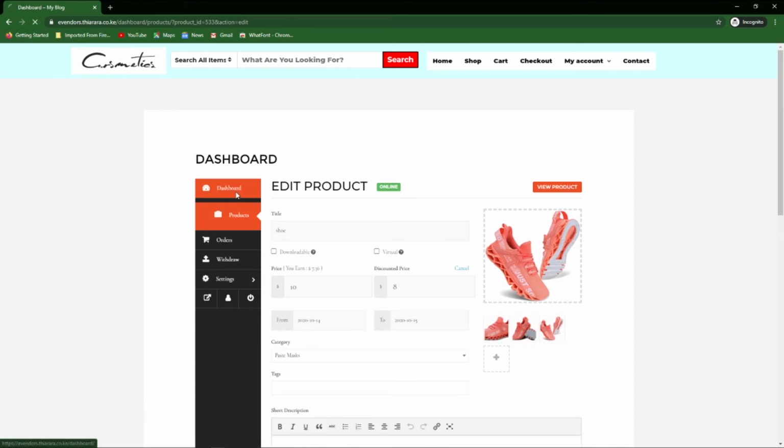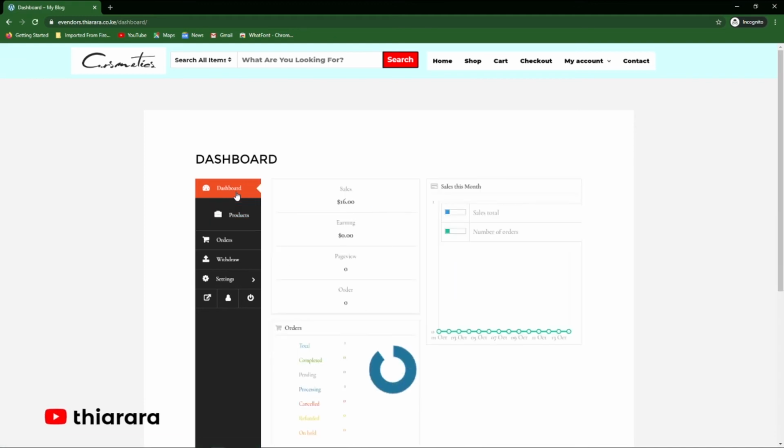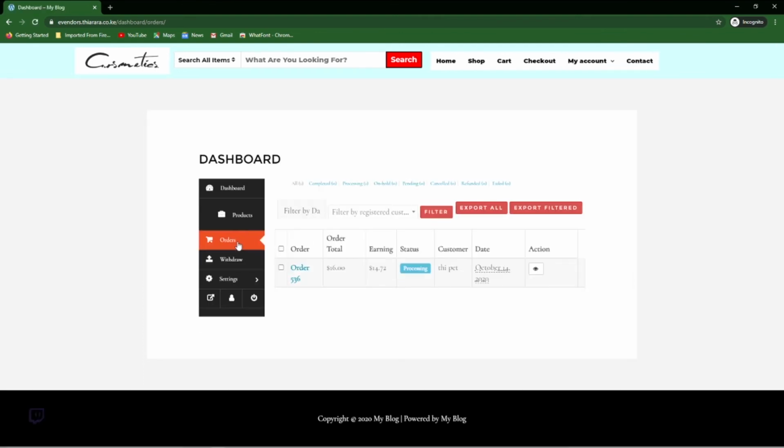So here we need to get to the dashboard here, and you see here you have the total sale and everything. So we come to select order. Here we have the order here. You can see the order number, total orders, order total, and total earning. These minus the commission and the status and the customer name and you can see even the date.